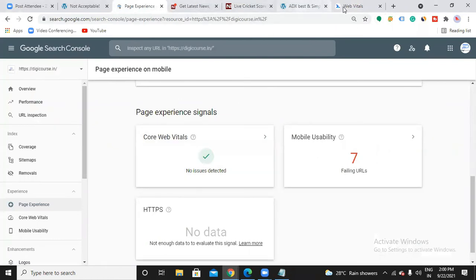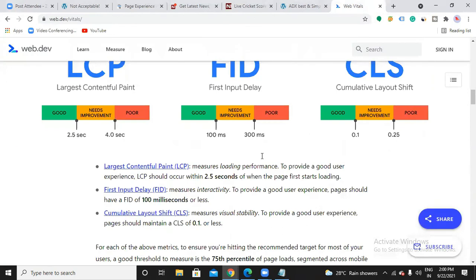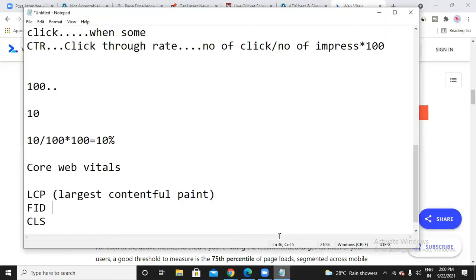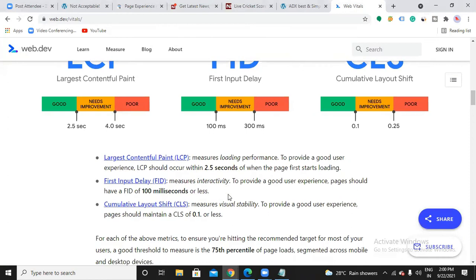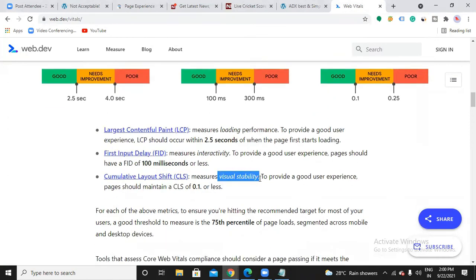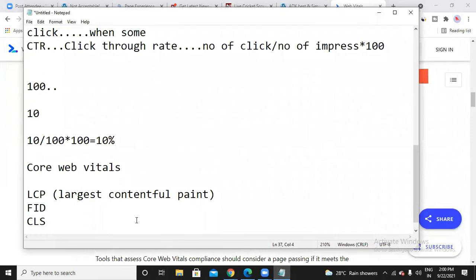And one more thing is the CLS issue. CLS is cumulative layout shift. This measures the visual stability, how stable your website is. Now, I think everyone might have noticed these CLS issues in real time.